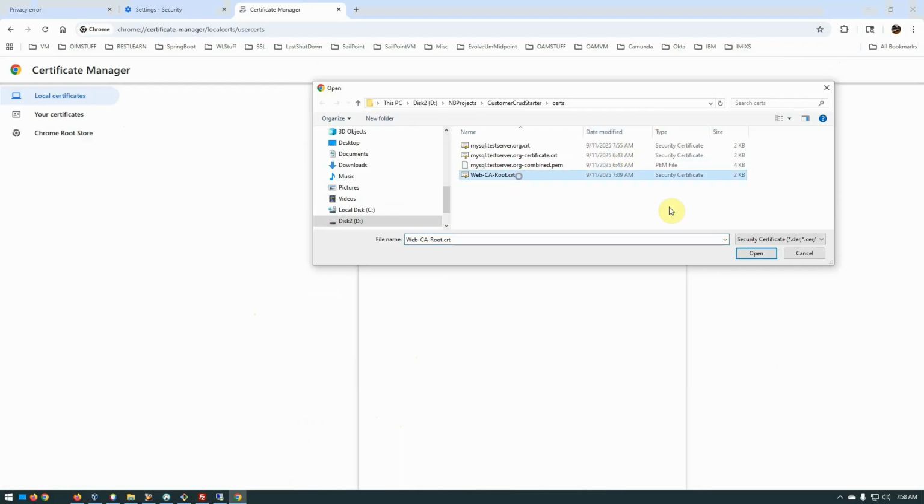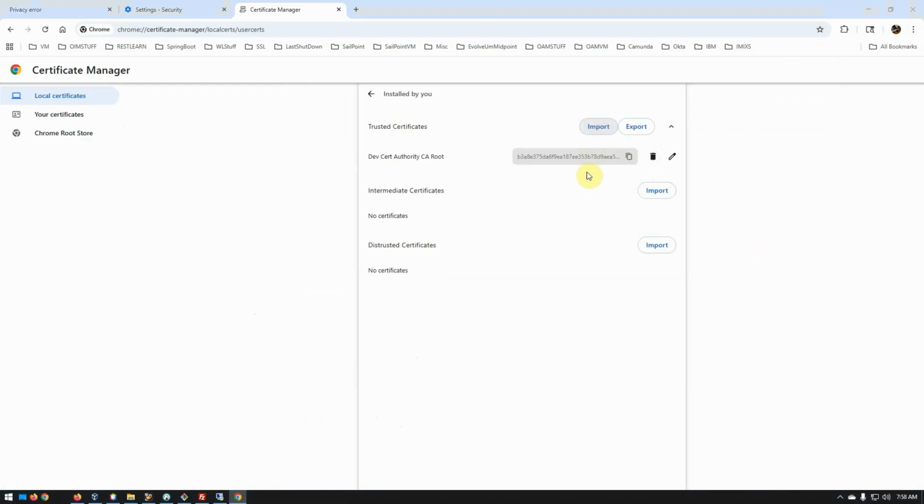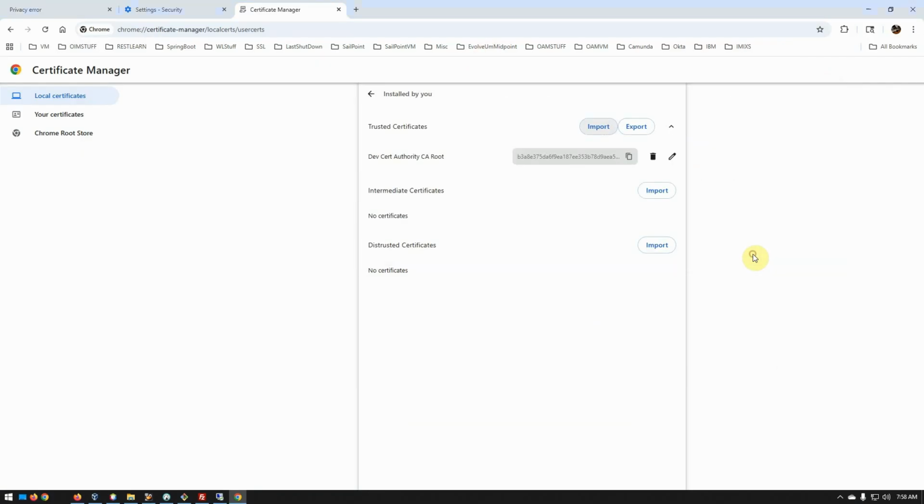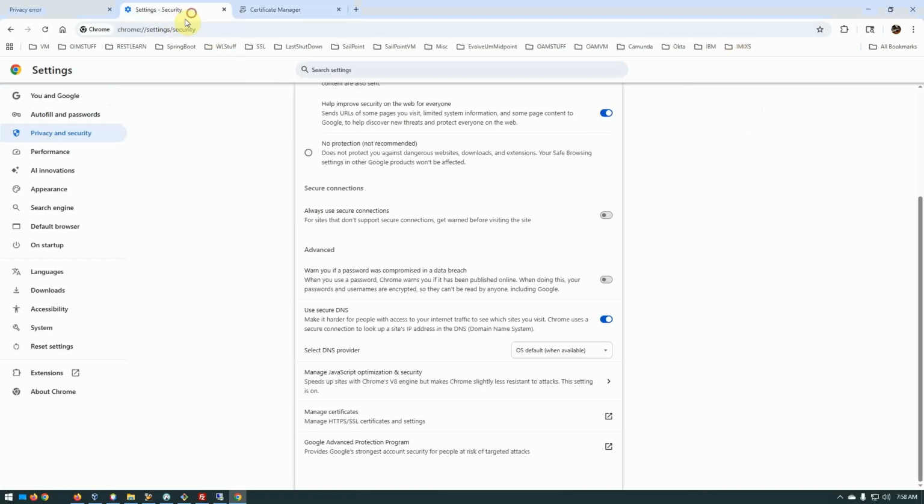So we're going to import the root certificate, and we're going to import this certificate. I exported this one from the browser. These are exactly the same, so we'll import that one, and that's it, and we're done. So it won't work now.